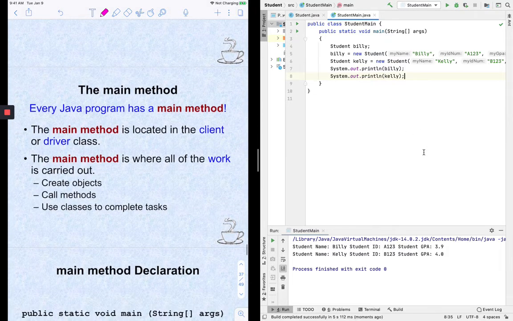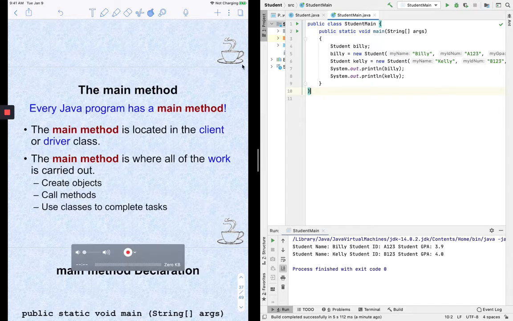We have one more special method, and this is called the main method. You can see my main method is right here. You will need to memorize this, and you will be tested on it, just because it's the most important method, because it's what tells the computer to make the program run. Usually, it's located in the client, the main, or the driver class. It's also where all the work is carried out. So this tells the computer to go.